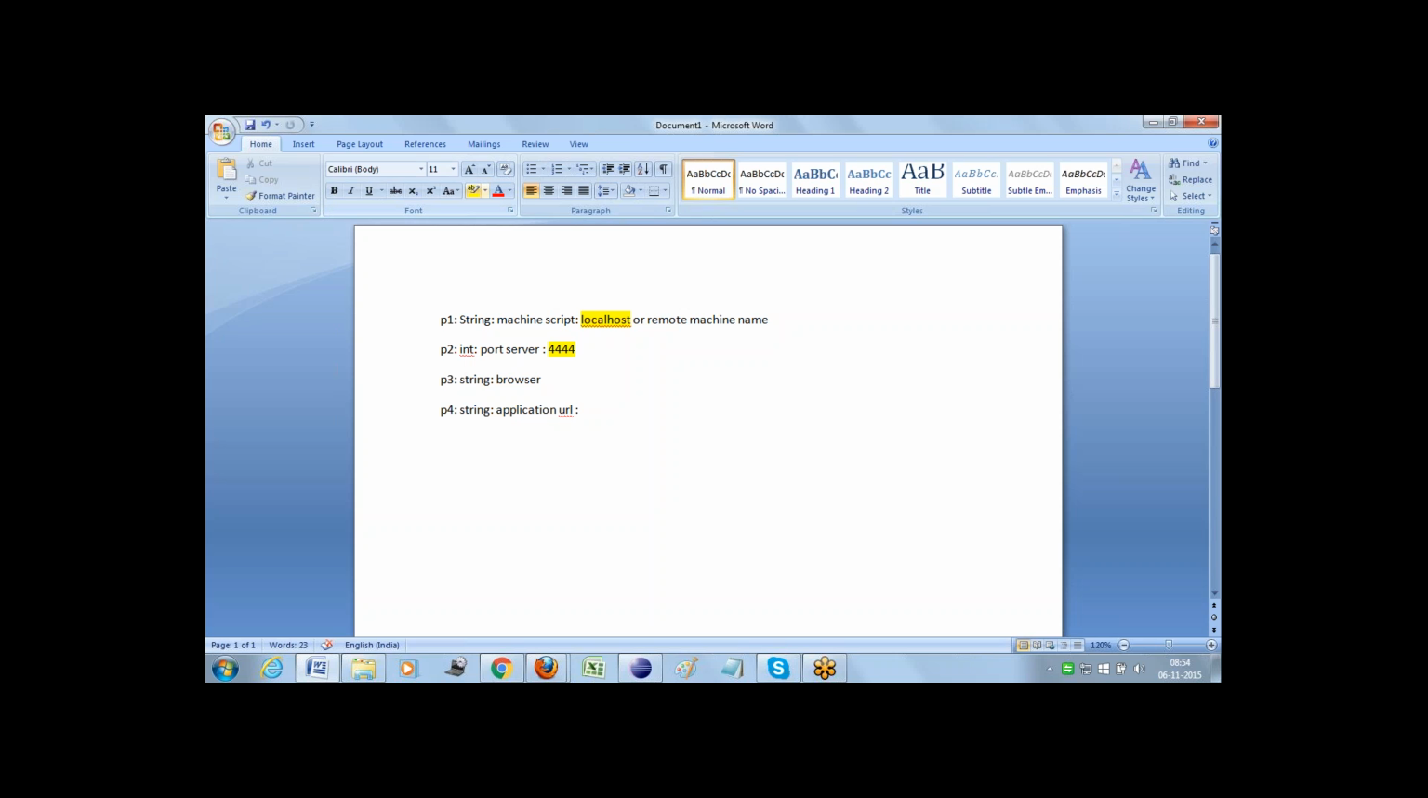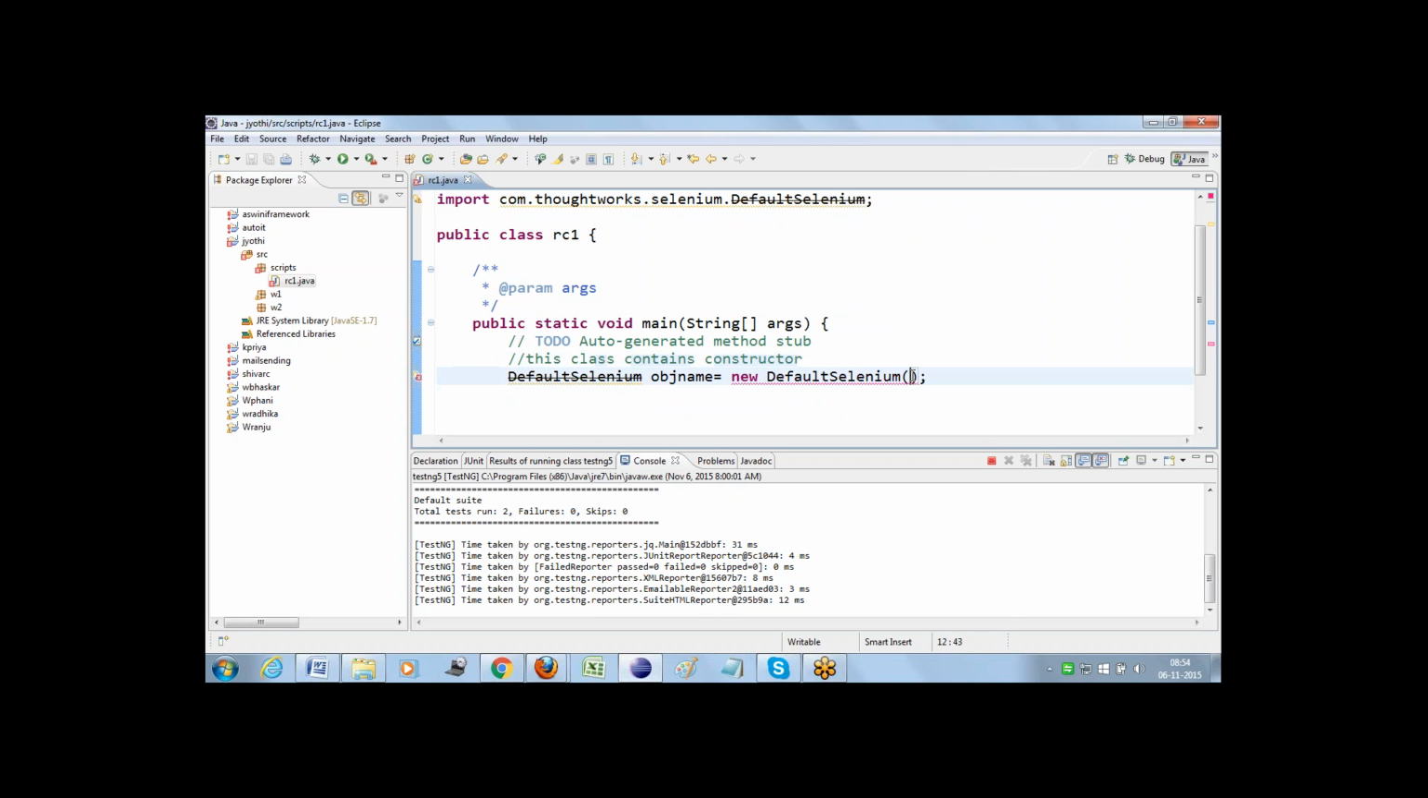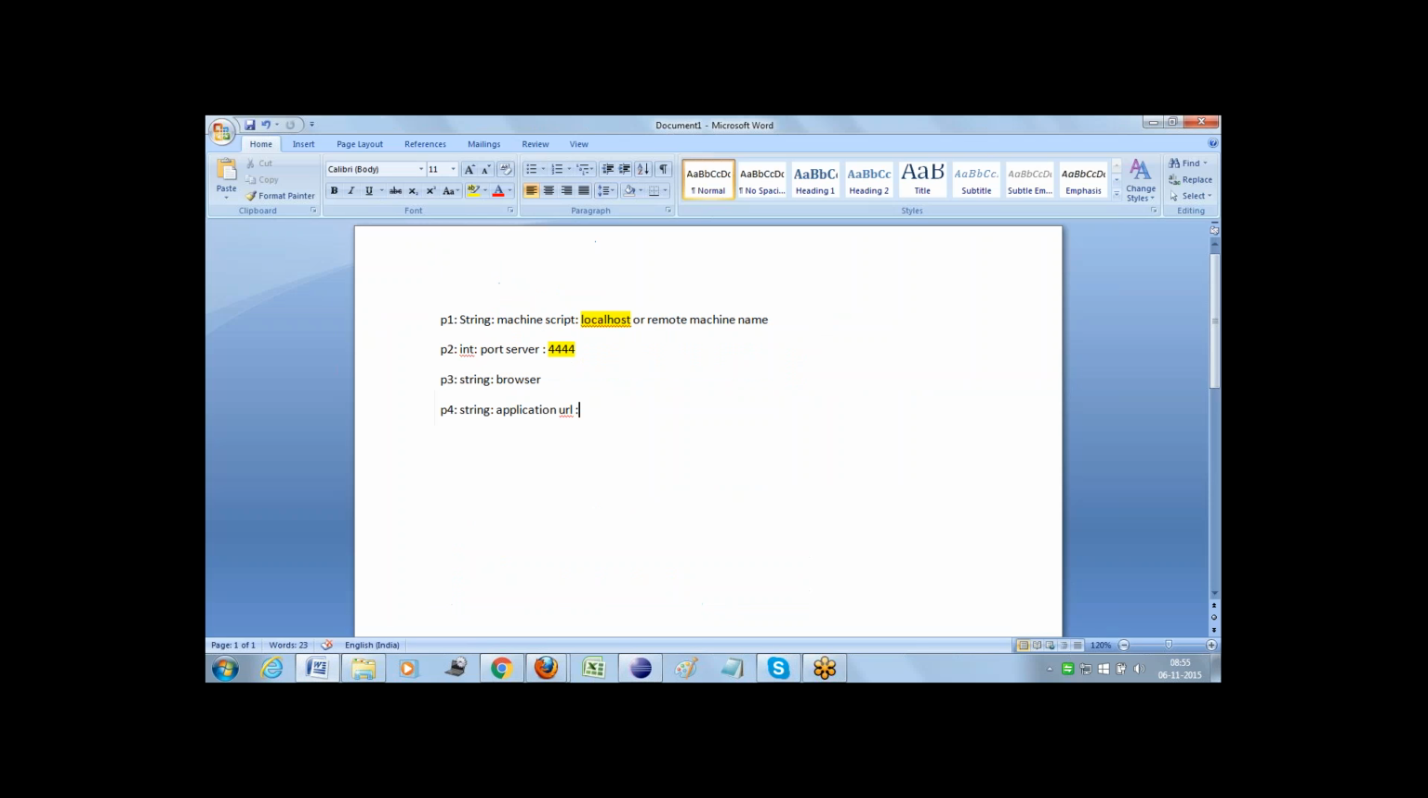So this is the way we need to pass the various kinds of parameters to our default Selenium class. Go back to the script and pass the parameters. For P4, I would like to execute my test script on the bing.com application. Specify the bing.com URL here, http://www.bing.com. If I would like to run my script on facebook.com, or on google.com, change it accordingly. But whenever we specify it here, we need to specify the protocol, HTTP or HTTPS, whatever it might be.